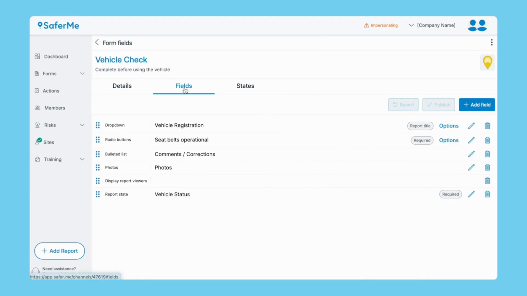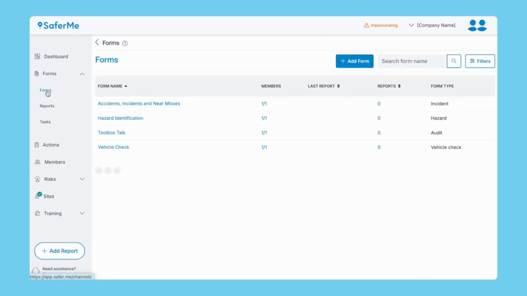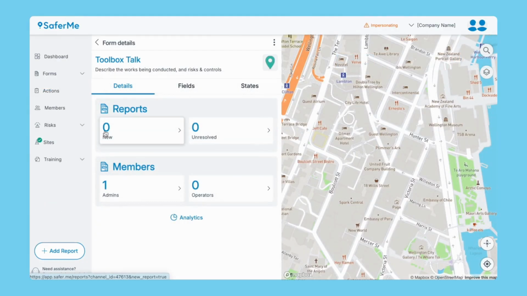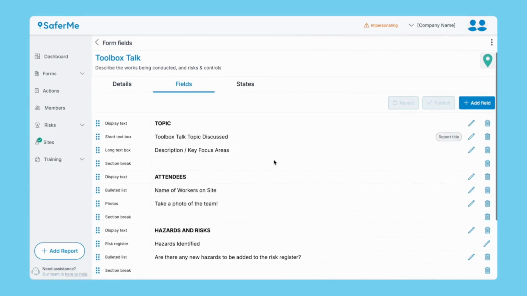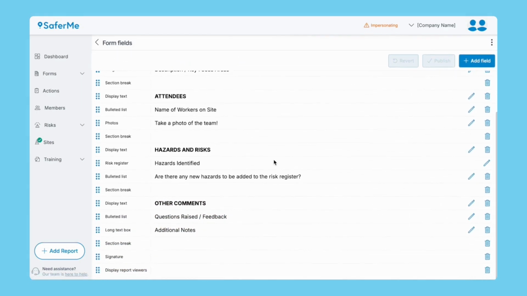Now let's take a look at another form template and the workflow behind that form. We're going to come to Forms, and here I'm going to choose Toolbox Talk. Again, clicking on fields will take us into the form builder where we can review the fields and the questions asked. I want to highlight some special fields inside this form.